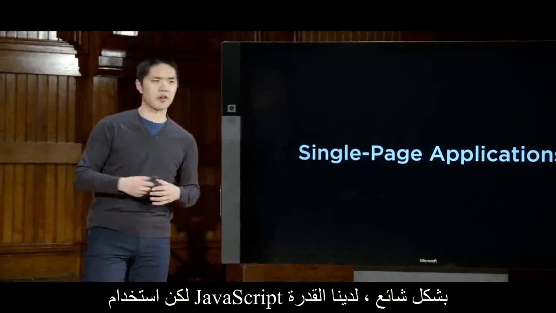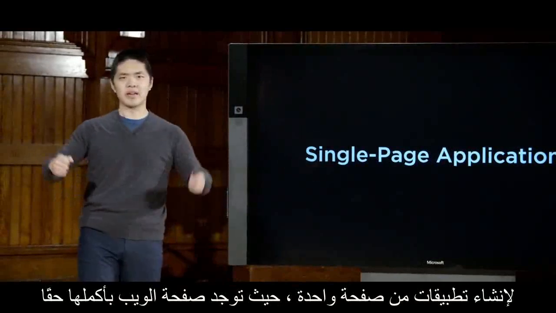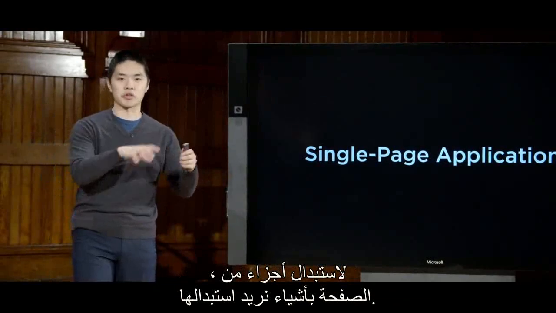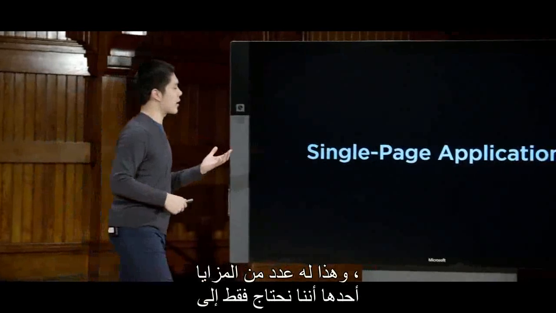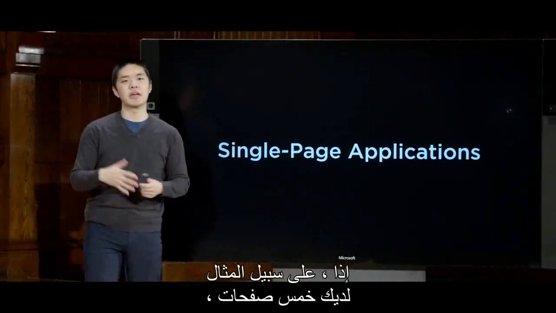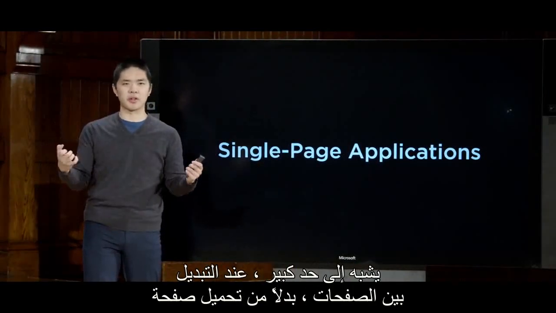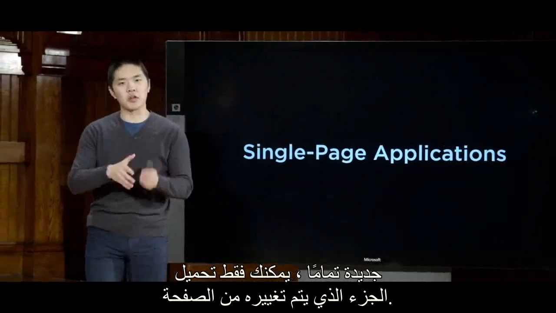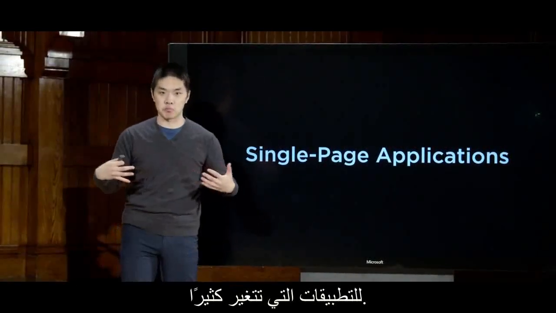But commonly using JavaScript, we have the ability to create single-page applications, where the entire web page is really just a single page. And then we use JavaScript to manipulate the DOM, to replace portions of the page with things we want to replace. And this has a number of advantages, one of them being that we only need to make modifications to the part of the page that is actually changing. If, for example, you have 5 different pages, but the general layout and structure of the page is pretty similar, when you switch between pages, rather than load an entirely new page, you can just load the part of the page that is changing. And this is especially helpful for applications that are changing quite frequently.